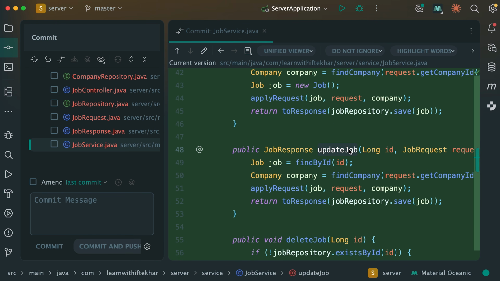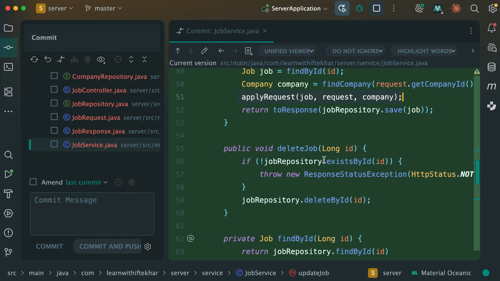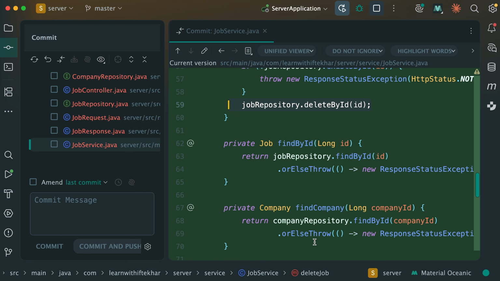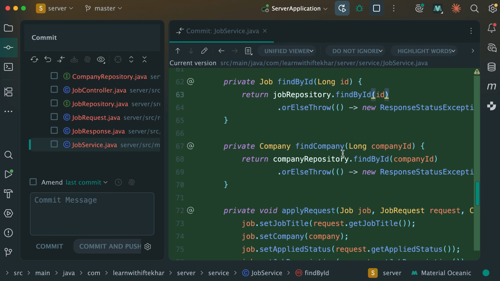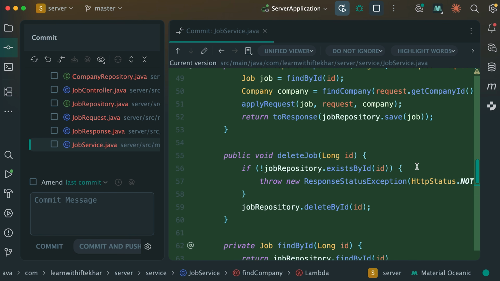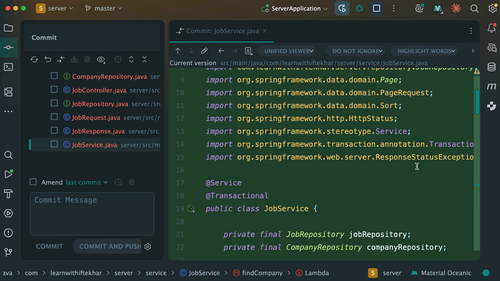Then update job. It first retrieves the job by ID, calls apply request to populate the job object with the updated values, and finally saves the updated job. Then we have delete job method and find by ID. This uses job repository find by ID to retrieve a single job entry from the database. And finally, find company to retrieve the company by its ID. And that's all about job service.